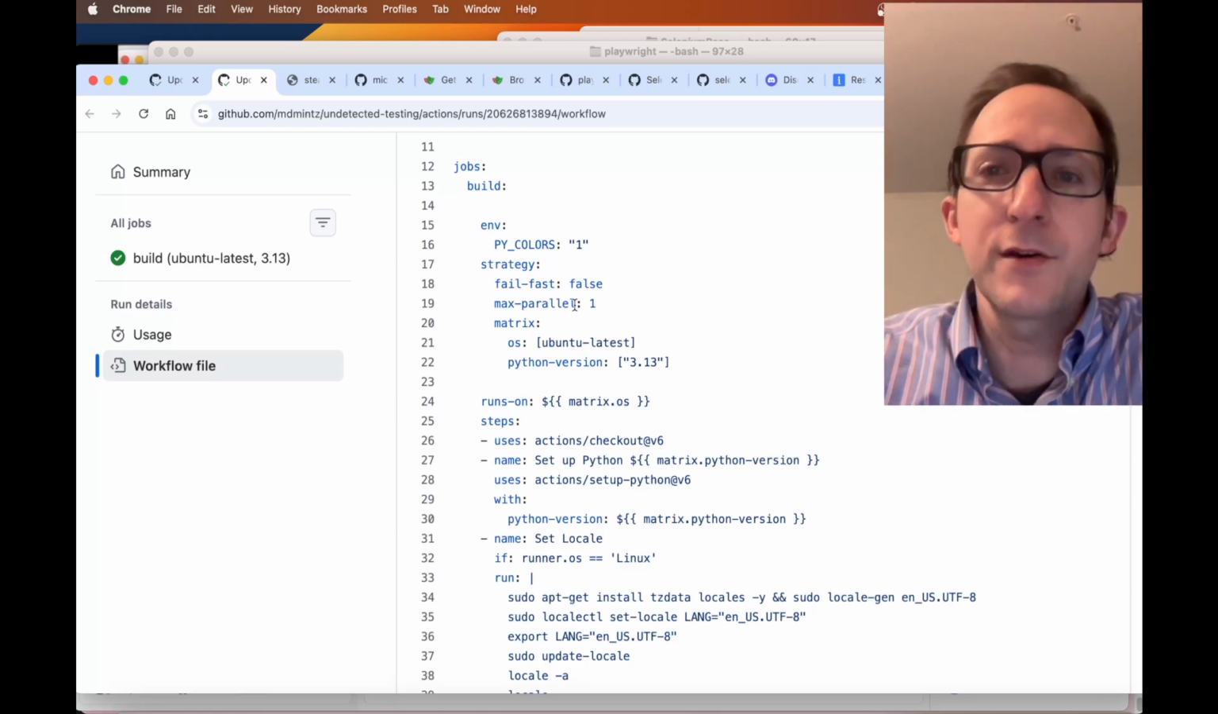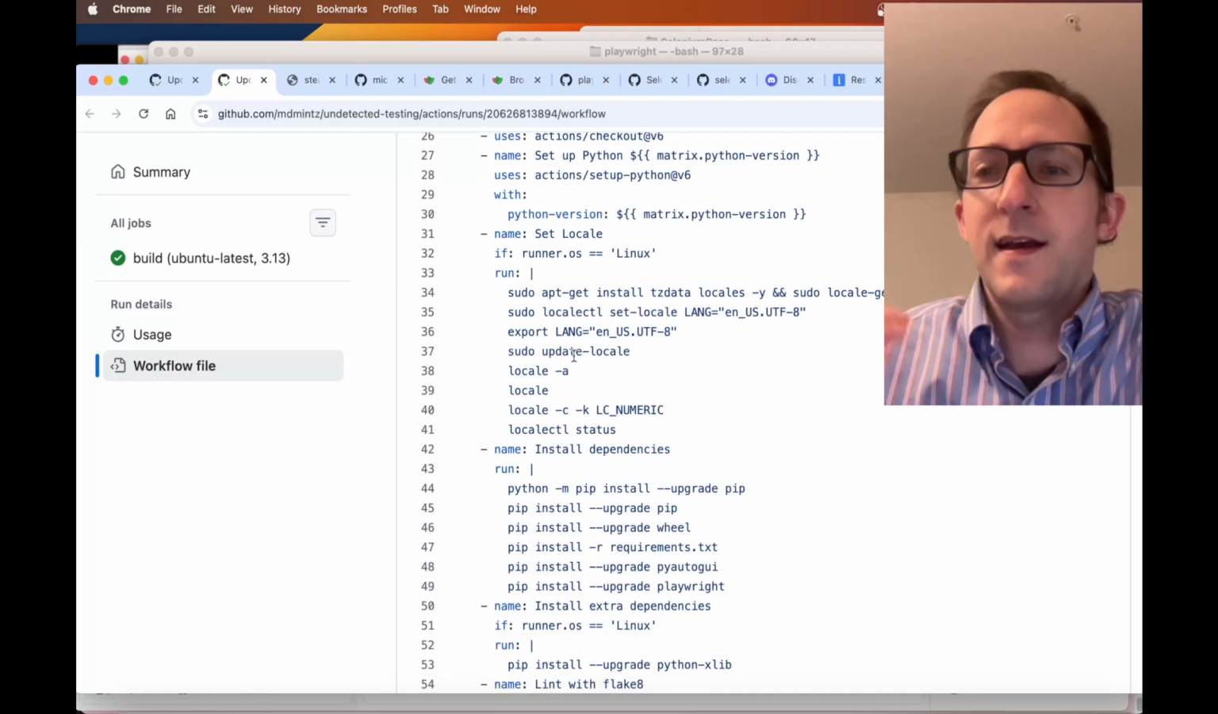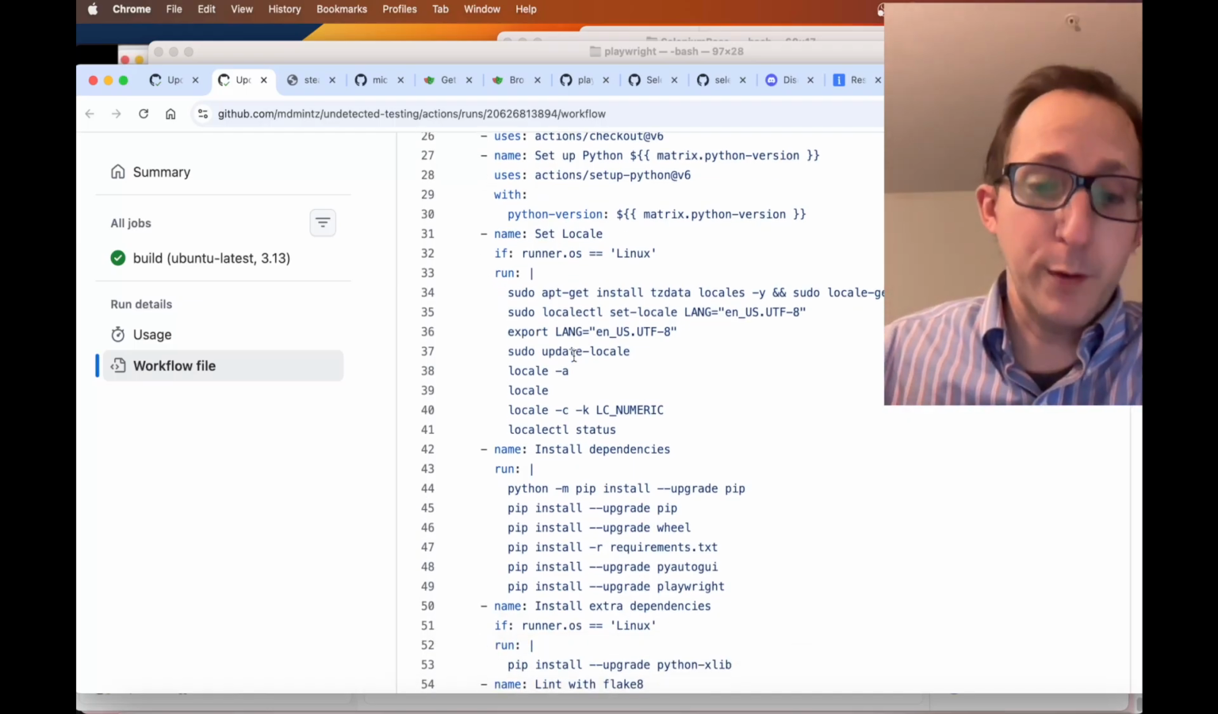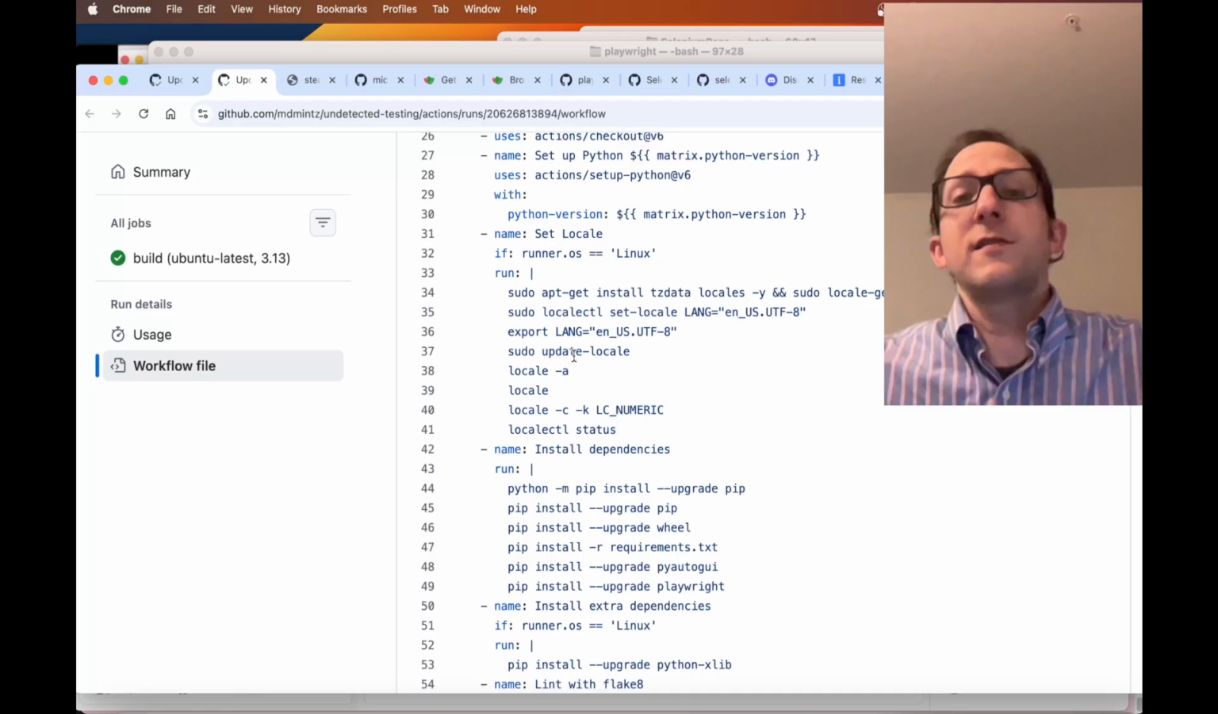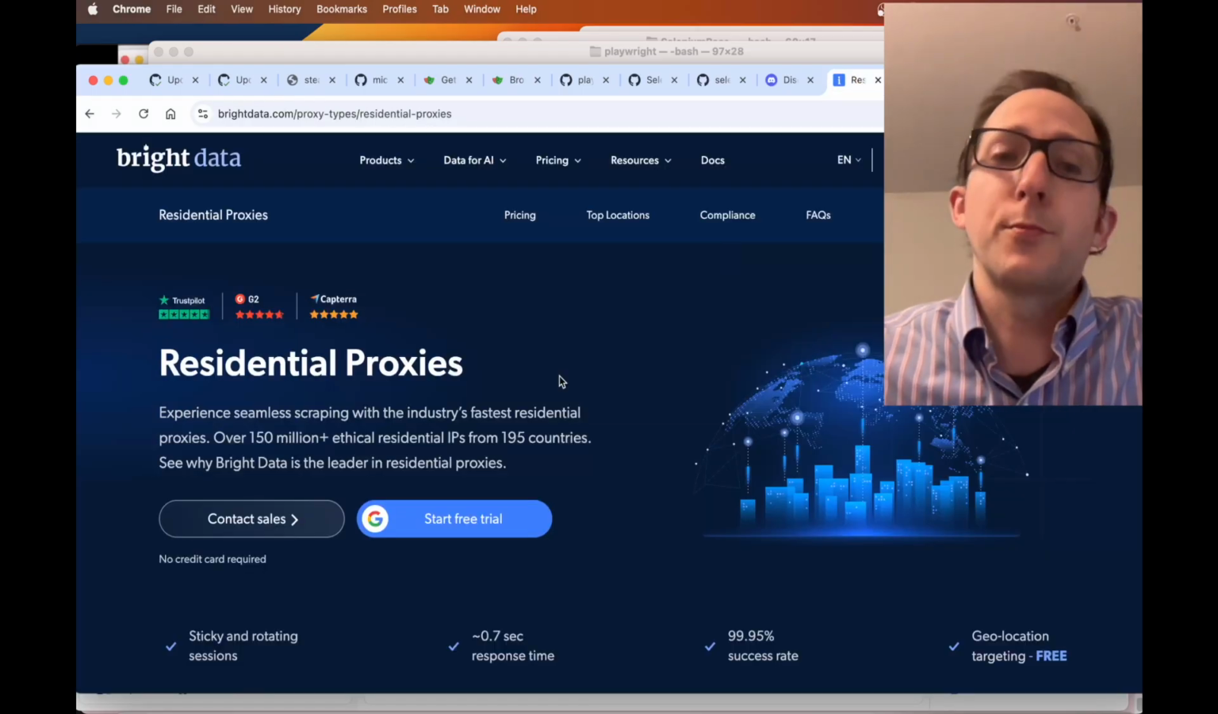Now, if you plan on doing intense automation where you're running at a high frequency, this is where you may need to use something called residential proxies.